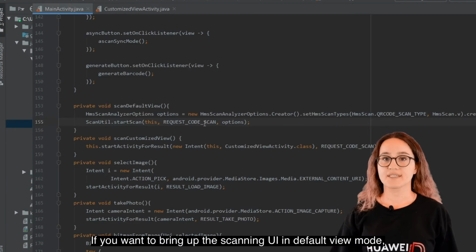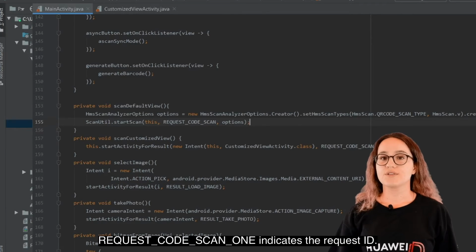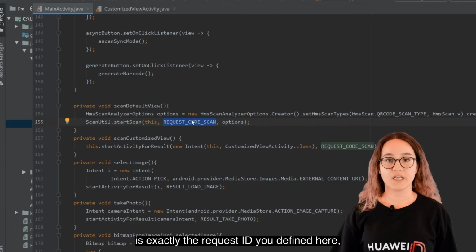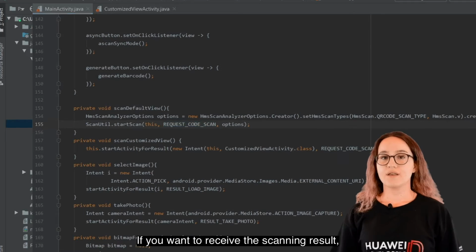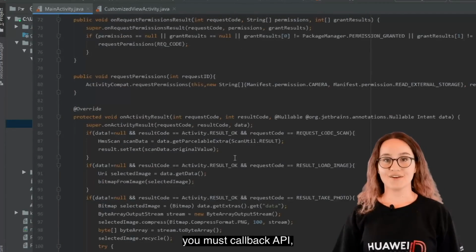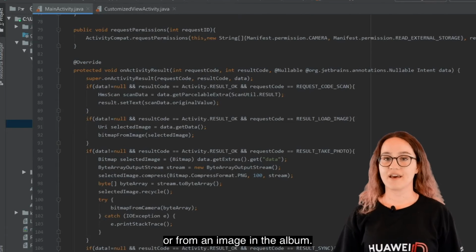If you want to bring up the scanning UI in default view mode, you can call the static method startScan of ScanUtil. Request code scan1 indicates the request ID. If the request code in the onActivityResult method is exactly the request ID you defined here, the scanning result is successfully obtained from ScanKit. If you want to receive the scanning result, you must call the callback API, no matter whether the scan object is captured by the camera or from an image in the album.